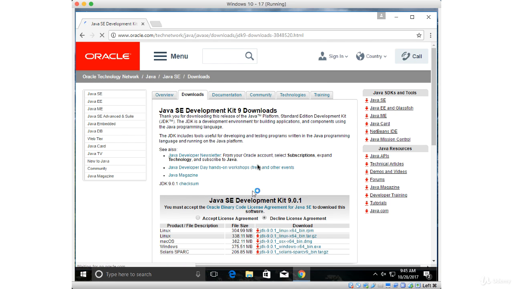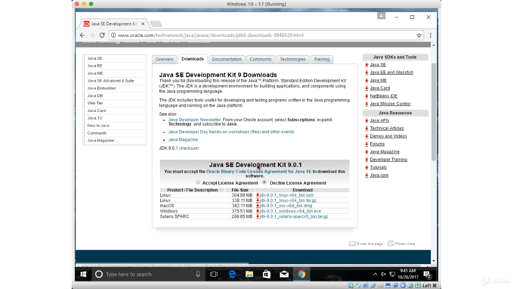And it takes us to this Oracle page where we can download Java. And you can see here it says Development Kit 9.0.1. And of course, it could have a different number depending on when you are watching this video. But generally speaking, this is what you will be seeing. What we're interested in here is obviously Windows.